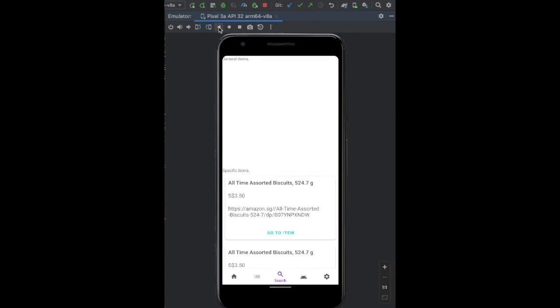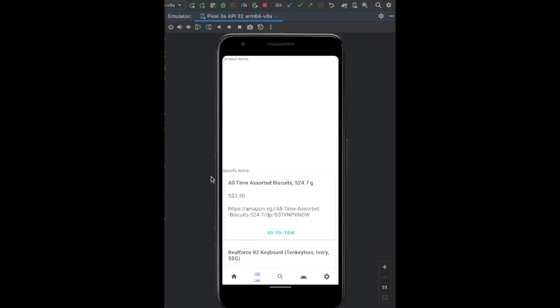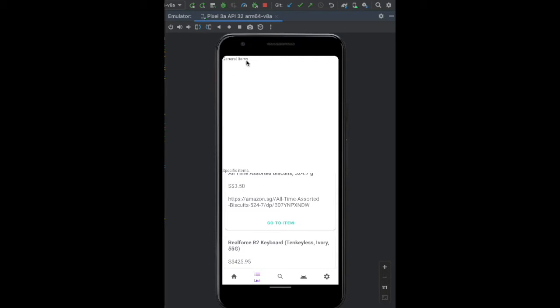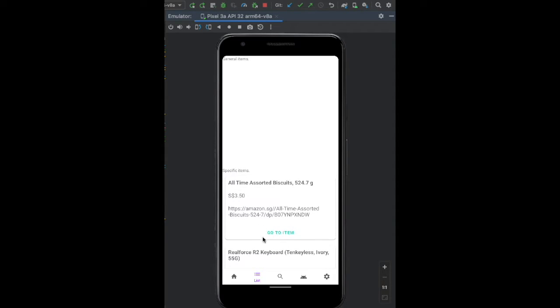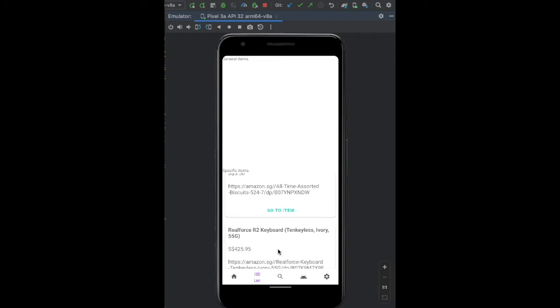So once again, when you go back and see your list, then you can see that it has the item right here. Currently, this is only functional for specific items, so those with the URL, and not the general ones whereby we just want a particular item in general, but we are not too concerned about the brand. So yeah, this is how it has been looking so far. And you can see that we indeed have the two items here.